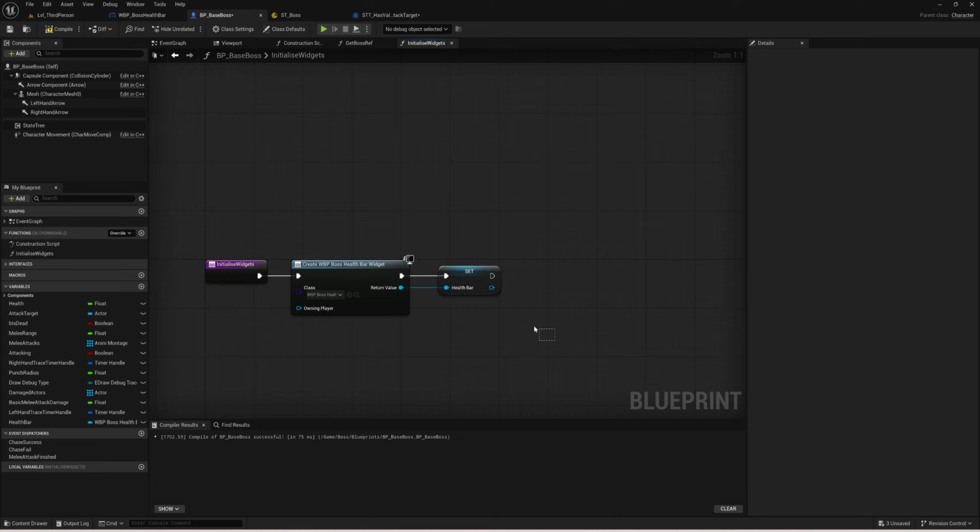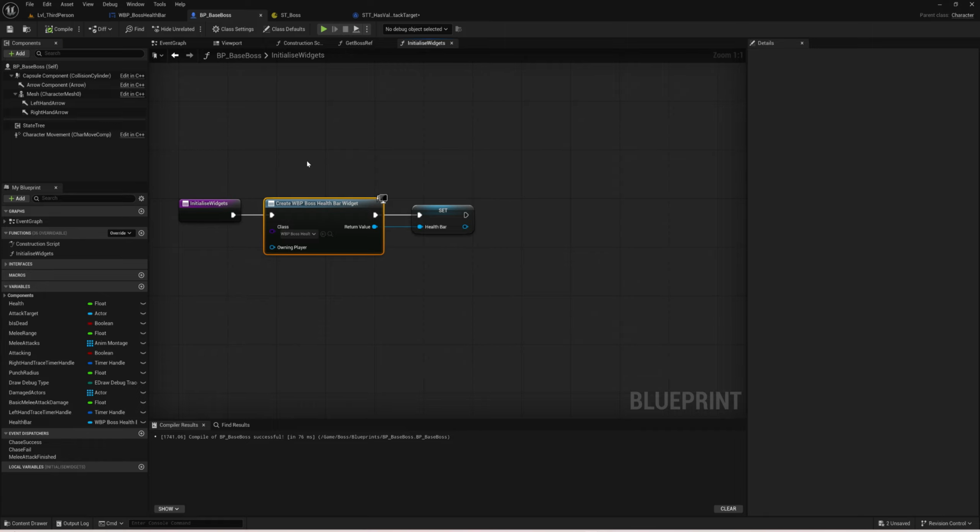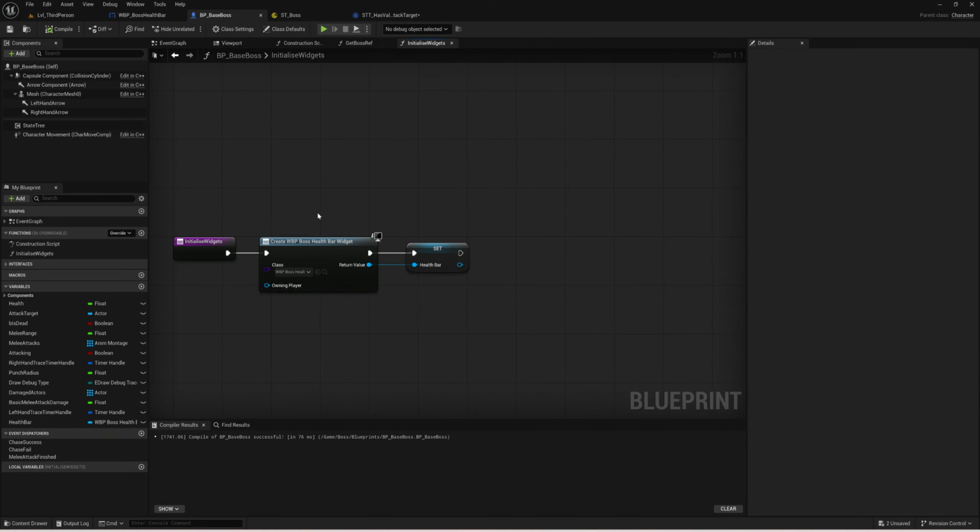We have to store this, so we can't just keep creating new health bars, because this is just an instance of the health bar. The health bar is like a blueprint, and you can make 100 of the same type of health bar. So if every single time we try to update our health, we just said create WBP boss health bar widget and then try to update health from that, we would be trying to update the health on a different widget every single time.